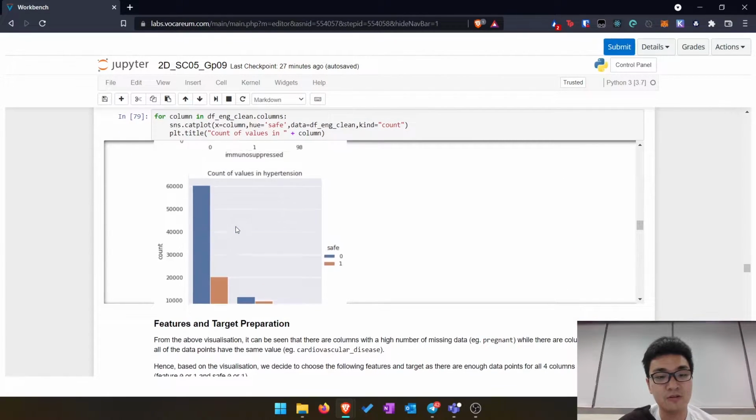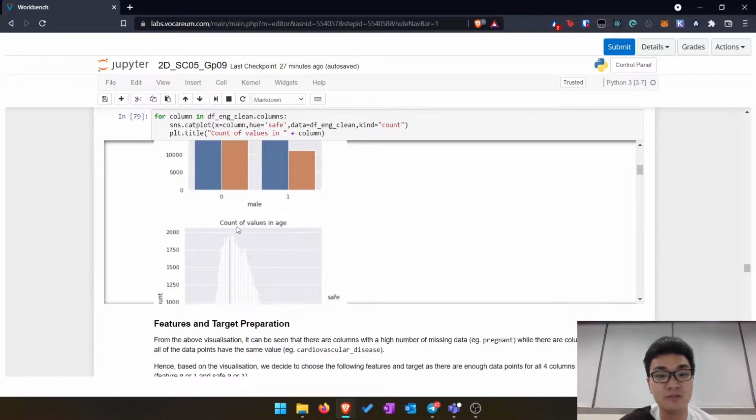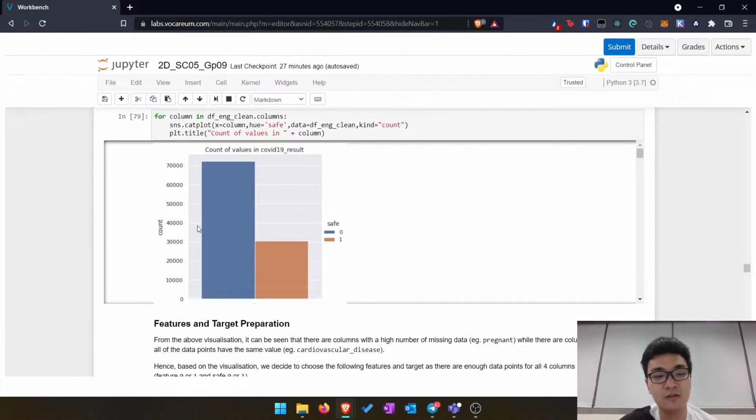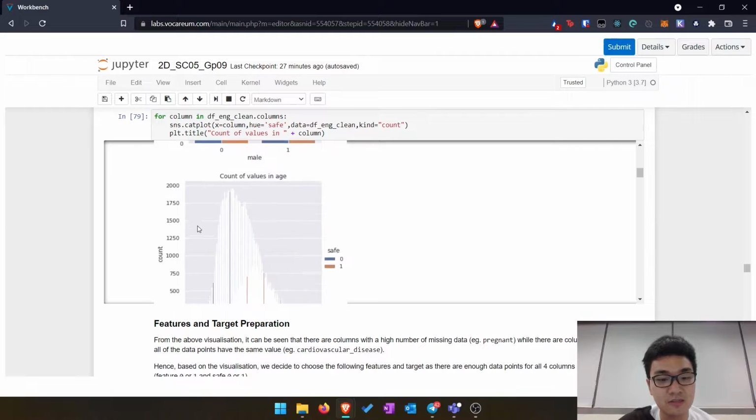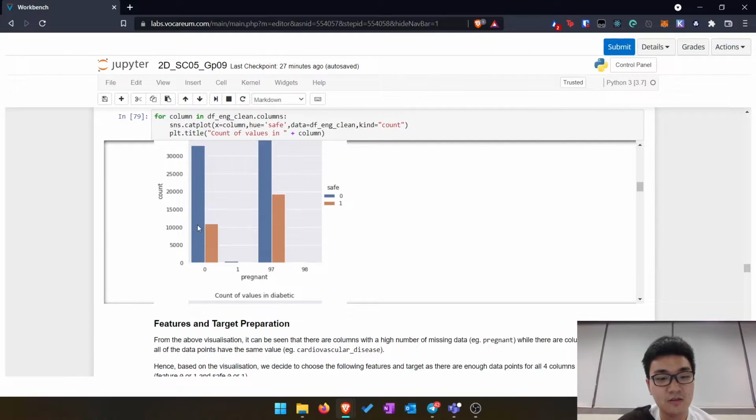We also plot some plots in order to help us decide which features we would like to choose in our logistic regression. So here are some of the plots. These plots help us to choose as we are able to see which columns actually have a lot of missing data and which columns have a disproportionate amount of data. For example, in pregnancy, we see that there are a lot of 97, which is actually unknown data.